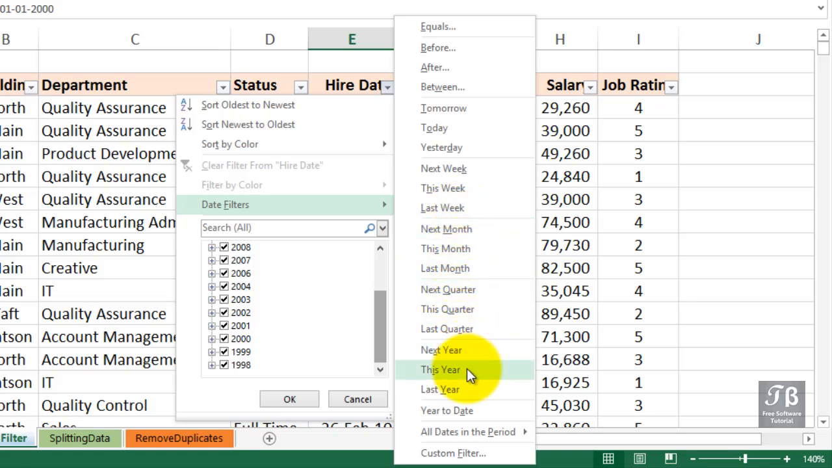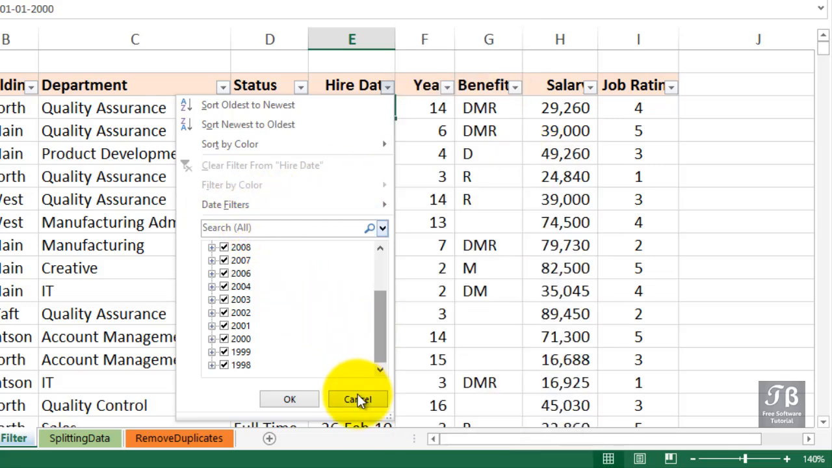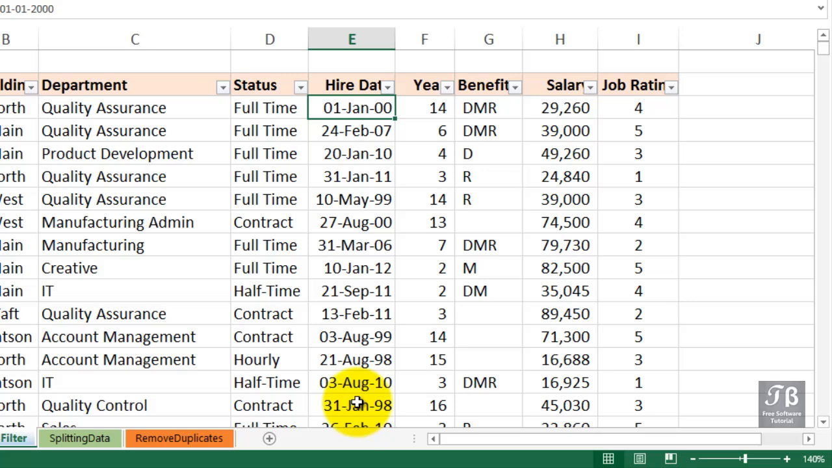And don't overlook the fact that as we drag down to the very bottom here, all dates in the period, you could isolate the May sales data or the February sales data, narrow down the data by quarter. So quite a few different options here using date filters for those kinds of columns. And as suggested earlier, we can certainly do this along with other filters as well.